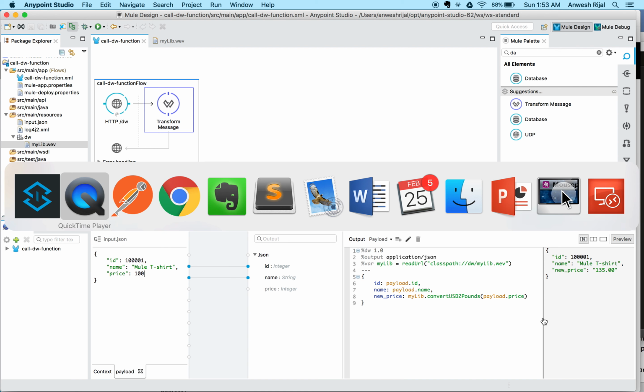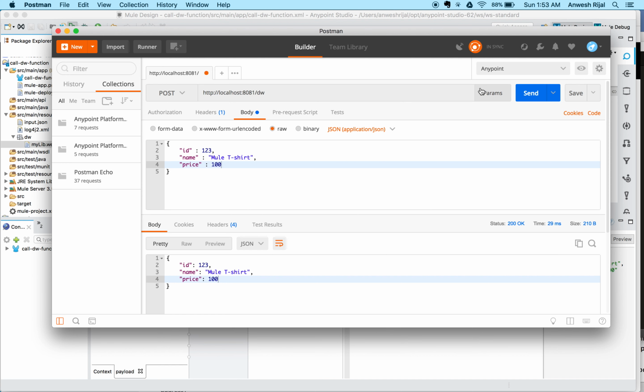The last thing I could do now is go back to my post and send it again, and I can see how this value gets converted into 135 over here. I didn't realize it was the same number. If I change this to 50 as an example, it converts it into my new price.